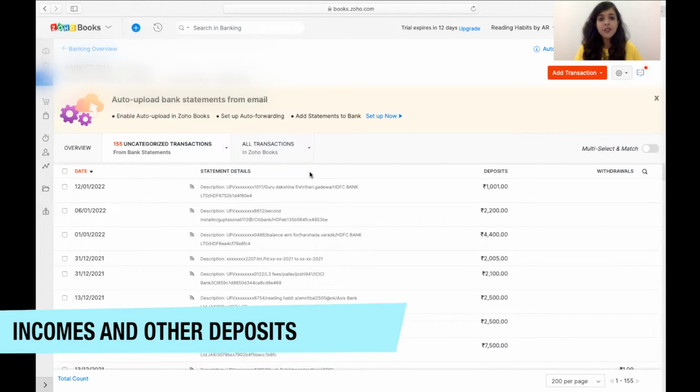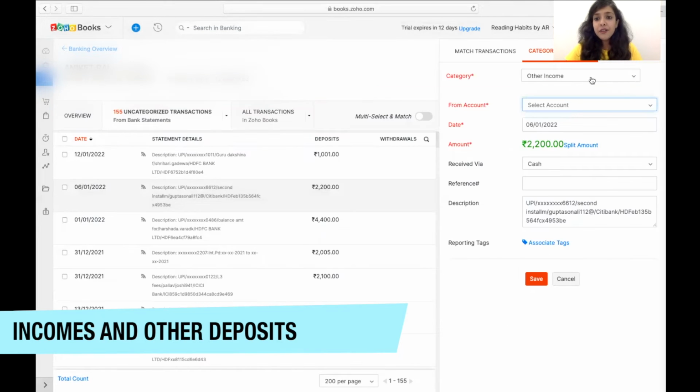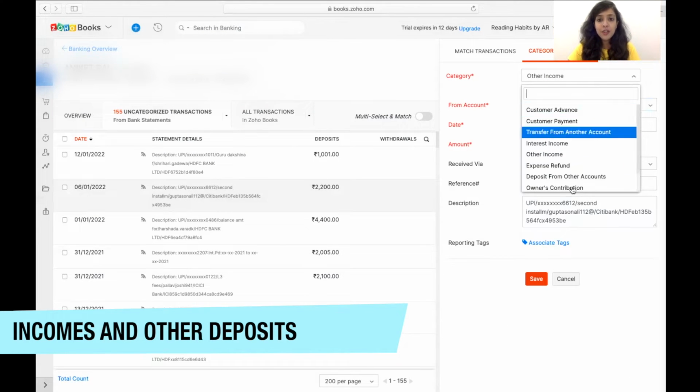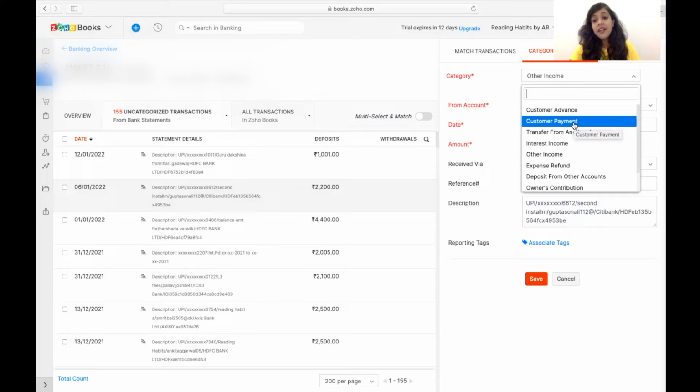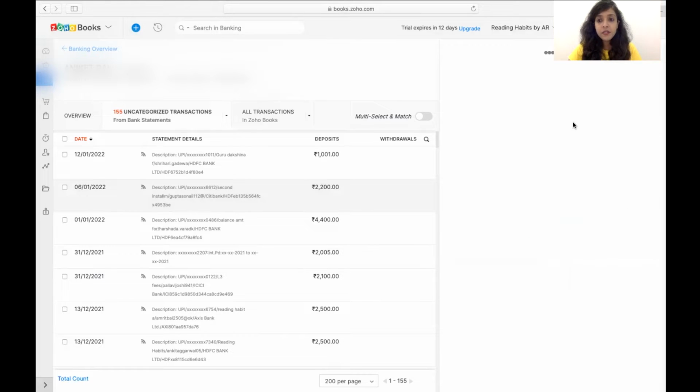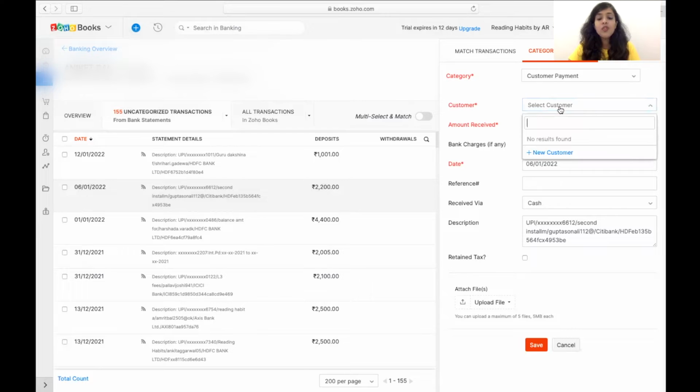Now the second type of transactions are your incomes. I'm assuming you've watched the Zoho Books demo video, because in that video I have taught you how to create an invoice. So now that you've created an invoice based on that video, in this video you're going to record the payment against that invoice. Let's say in this deposits column, this 2,200 has been received. Now I have to define which type of transaction this is. Is it a customer advance? Is it a customer payment? Now if I select that it's a customer payment against an invoice, Zoho will ask me, okay, tell me which customer this is.